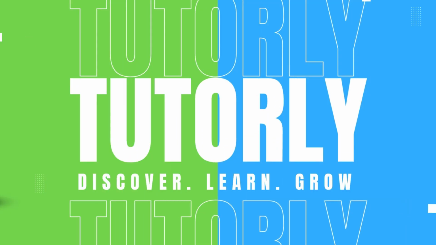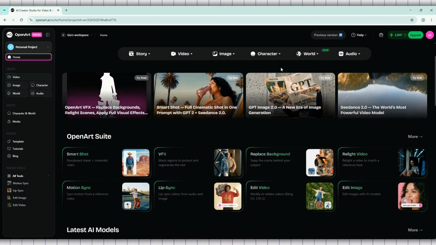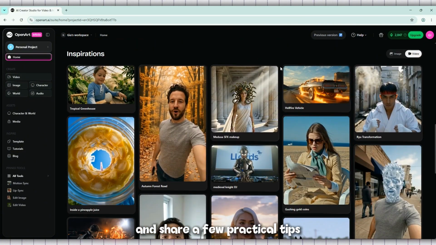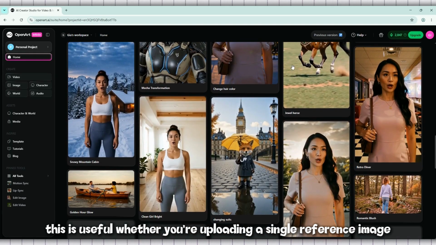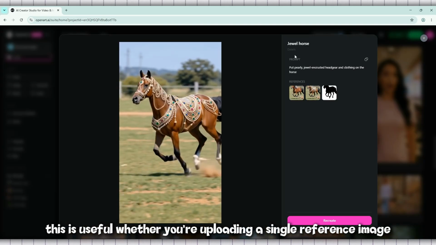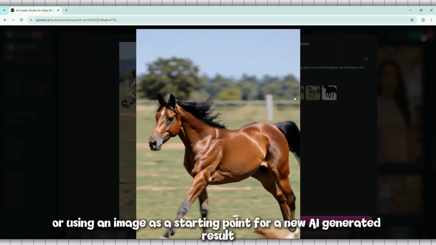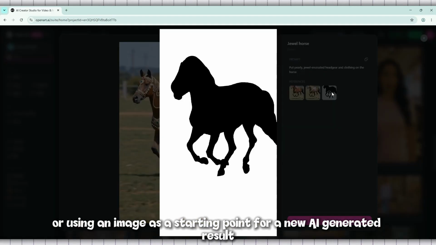So in today's video, I'm going to show you exactly how to upload images to Openart AI. We'll walk through the exact clicks you need to make and share a few practical tips so everything goes smoothly the first time. This is useful whether you're uploading a single reference image, working with product photos, creating variations, or using an image as a starting point for a new AI-generated result.